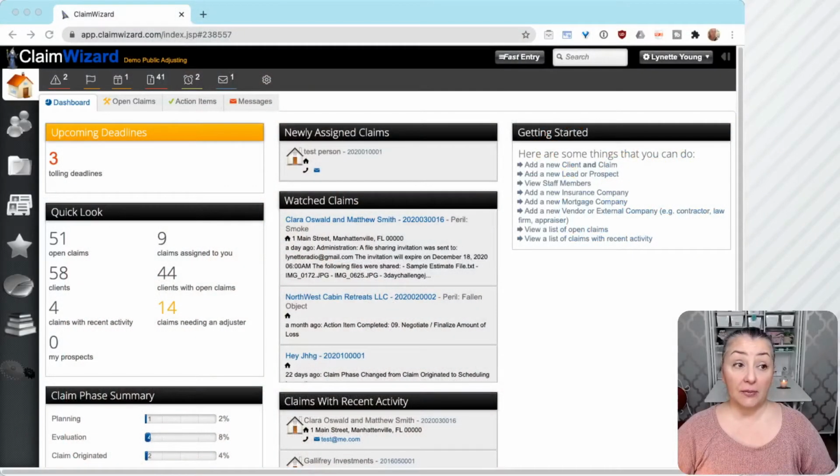Okay, so now your action items are in the system. You've kind of flipped them live. You've cloned them over where you need to. Now what? How do I monitor this? How do I understand that people are actually doing what they're supposed to be doing on time? That's where you're going to go to some of the reports, and I'm going to show you what they look like right now. So what we're going to do is go over to ClaimWizard.